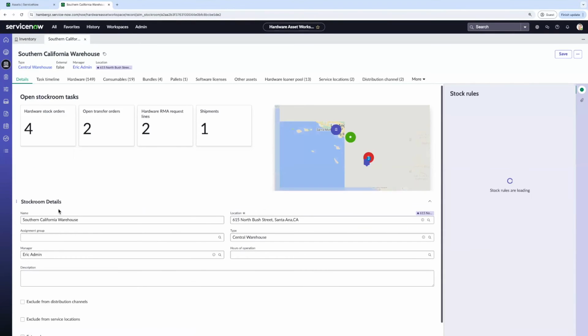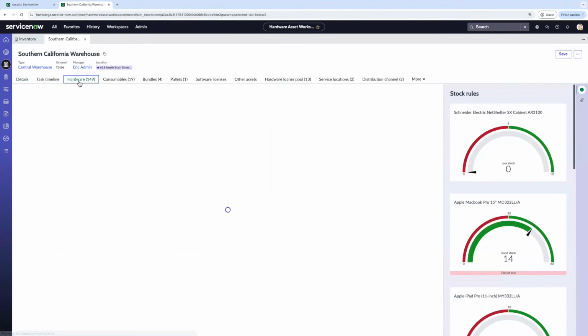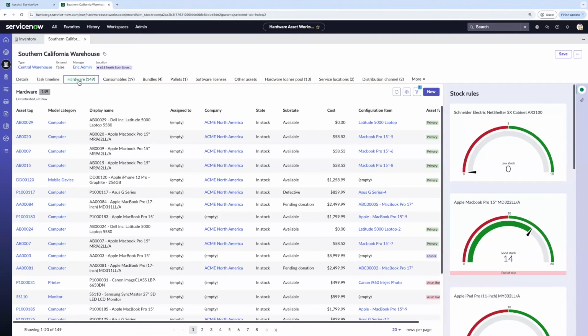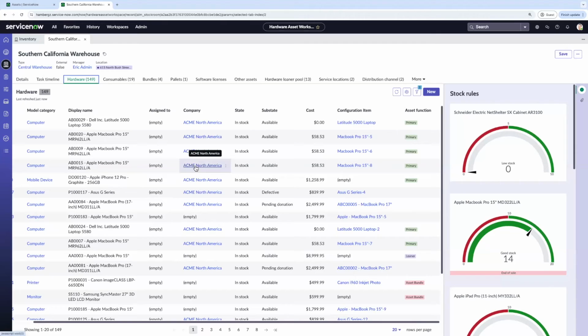And within these individual stock rooms, you're going to be able to find things like the different hardware orders that you have against it, the shipments, the transfer orders. And alongside, right here, we have our stock rules. Those are going to be in place for you to be able to automatically kick off orders for your different hardware items.